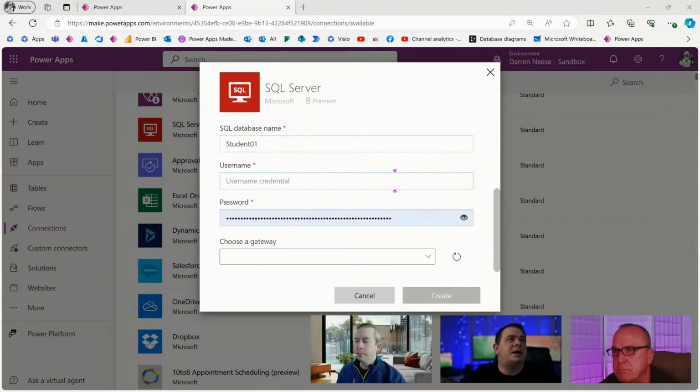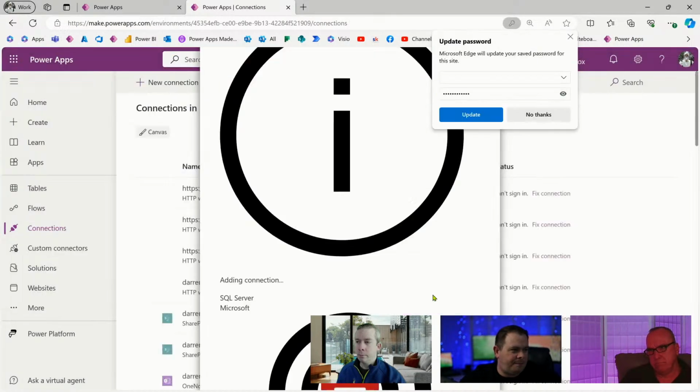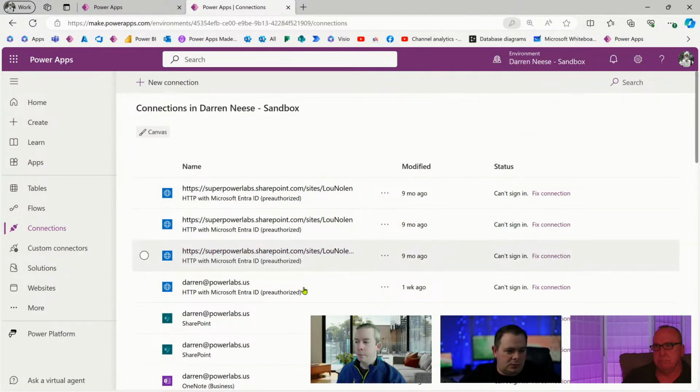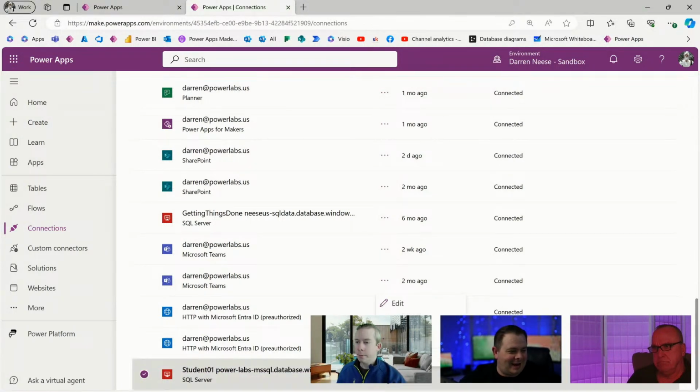Okay, so username, Carteroo, password, this password from 1869. Paste that in there. There we go. Choose a gateway. No, I don't want to use a data gateway. Create. All right, there we go. So I go down here. Last one. And yeah, the last one. Is it now connected? I can't see from the view. Oh, yeah.